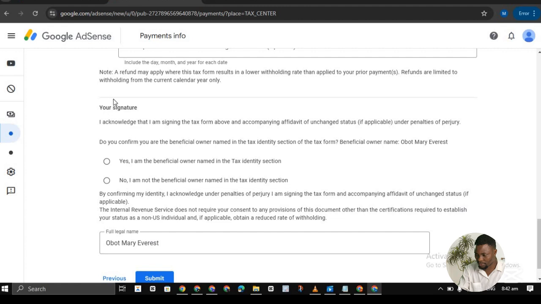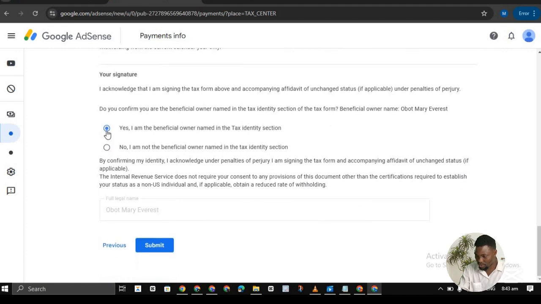All right, so your signature. I acknowledge that I am signing the tax form above and accompanying affidavit of unchanged status, if applicable, under penalties of perjury. Do you confirm you are the beneficial owner named in the tax identity section of the tax form? Beneficial owner name, your name. Then yes, I am the beneficial owner named in the tax identity section. So I am going to tick that. And here my name has been pre-filled, so I will click on submit.